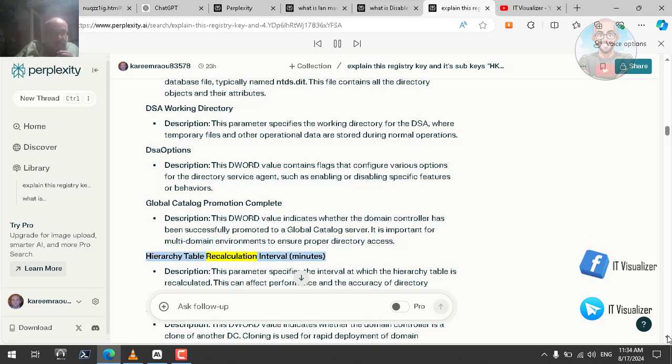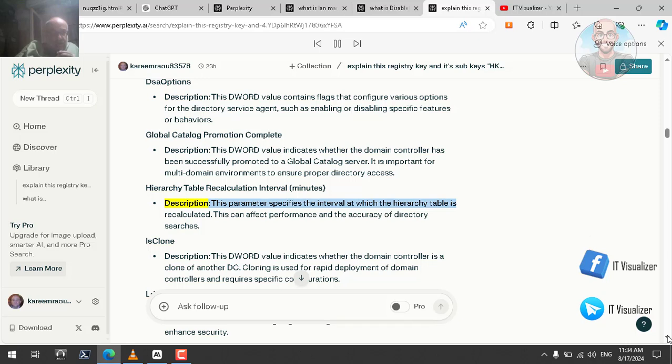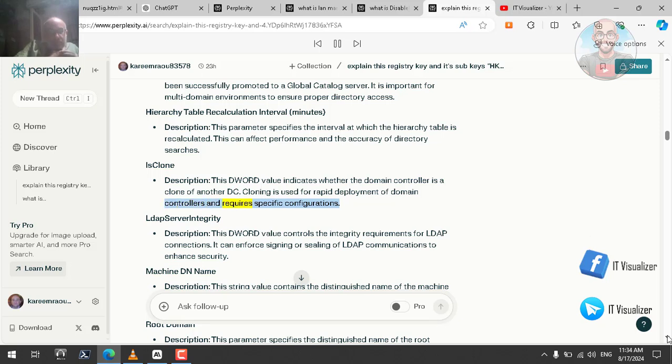Hierarchy Table Recalculation Interval, minutes. Description. This parameter specifies the interval at which the hierarchy table is recalculated. This can affect performance and the accuracy of directory searches. Is clone. Description. This DWORD value indicates whether the domain controller is a clone of another DC. Cloning is used for rapid deployment of domain controllers and requires specific configurations.